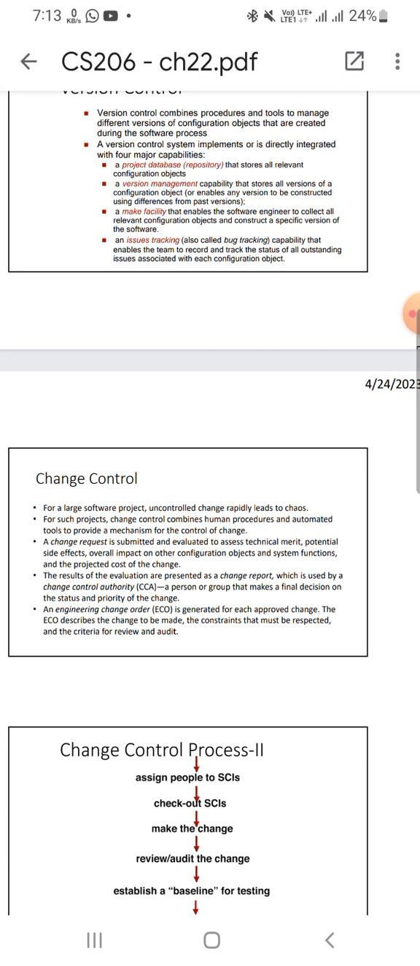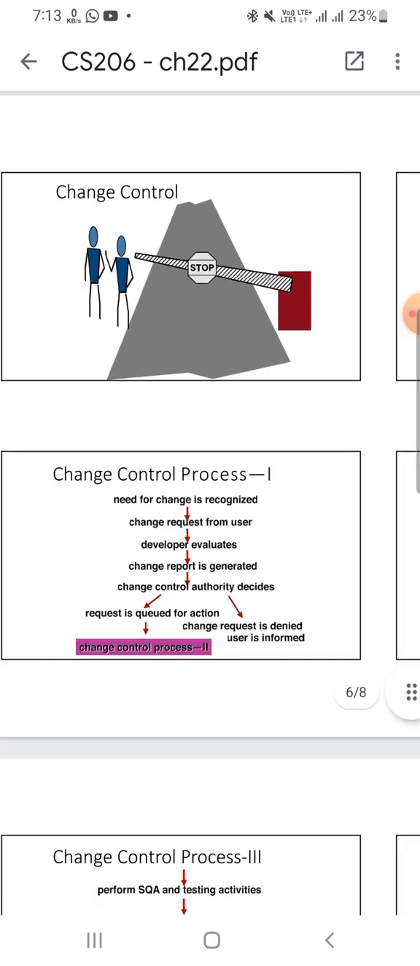An engineering change order (ECO) is generated for each approved change. The ECO describes the change to be made, the constraints that must be respected, and the criteria for review and audit. Change control process 1: a need for change is recognized. Change request from user. Developer evaluates, change report is generated, change control authority decides, request is queued for action, or change request is denied and user is informed.